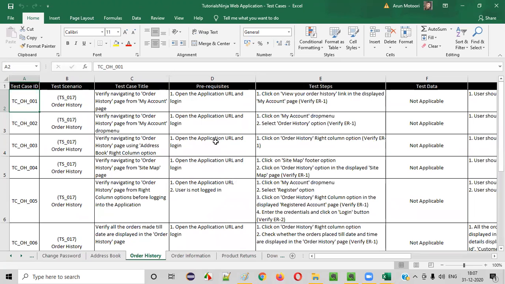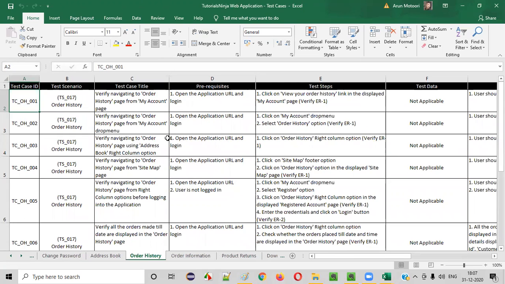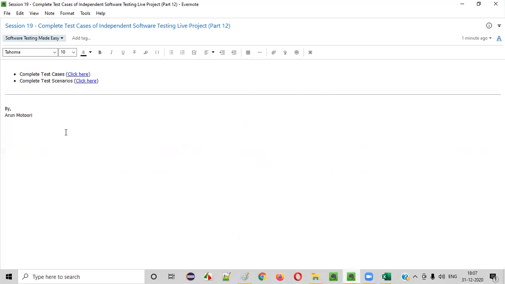Even showing is a very big task. There are a lot of test cases. I cannot explain each and every test case here. Maybe you can go through this document. I will be sharing this document with you in the notes. You can download the complete test cases that I have written so far for this independent software testing live project.